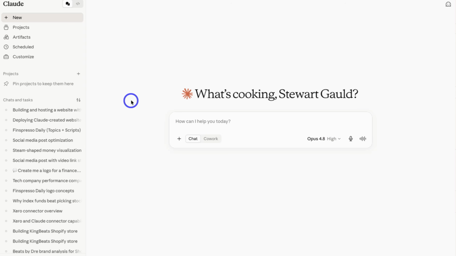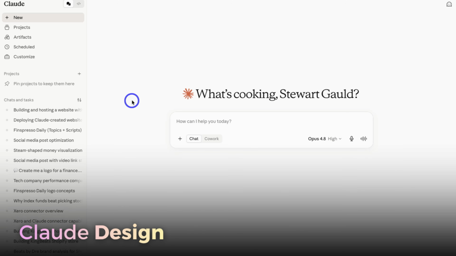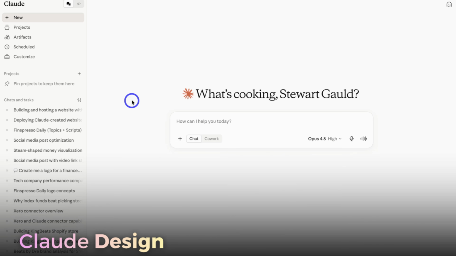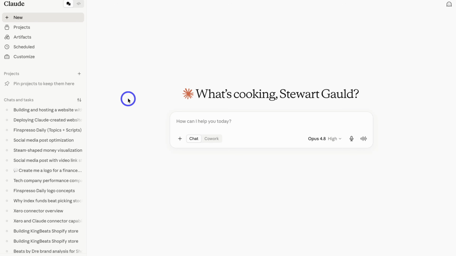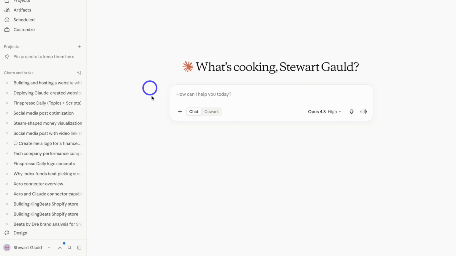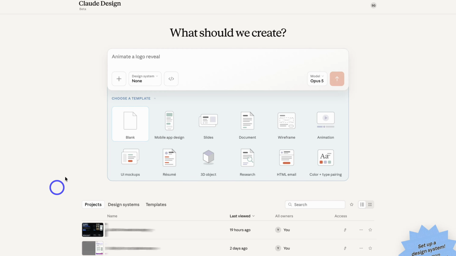However, today we want to talk about Claude Design. This is a new tool, a new feature that has recently been shipped by Claude. Now to locate and access Claude Design, simply navigate down to Design above your profile. Click here. Now, depending on when you're watching this video, Claude Design is still in beta, but even the beta version is absolutely mind-blowing. As I mentioned, I've used Claude Design across many of my projects and it's changed the way that I design anything.